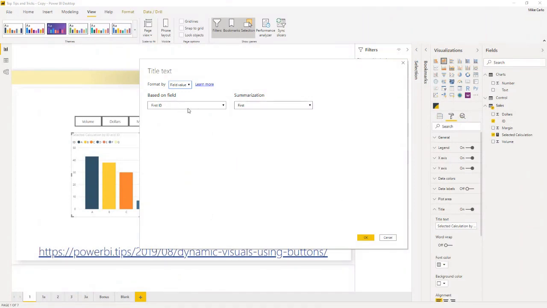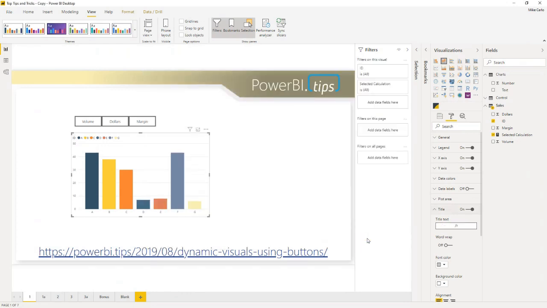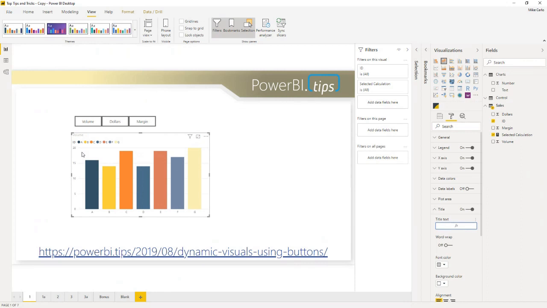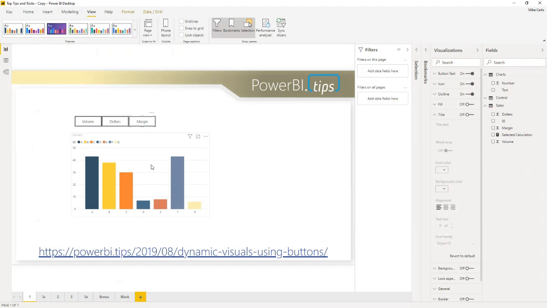This is where you need to build another measure, like a selected value. And then it would show you the text that you want to apply. So you could do a field value, and then pick some sort of measure. Actually, we would probably just do text, first text. Let's just try that. We'll hit OK. Oh, it's doing first text of the wrong thing. Let's try that again. We'll go back to the functions. I don't want the first text from the charts. I want it from the control table and the type. OK, there we go. Now if I click volume, the chart title changes. If I click dollars, the chart changes to dollars and then margin as well. So that is also changing.